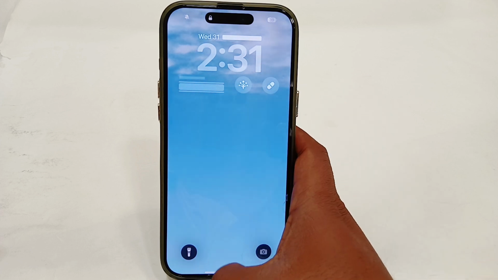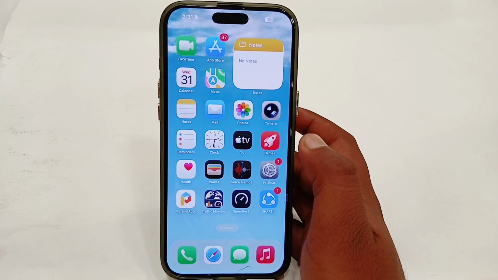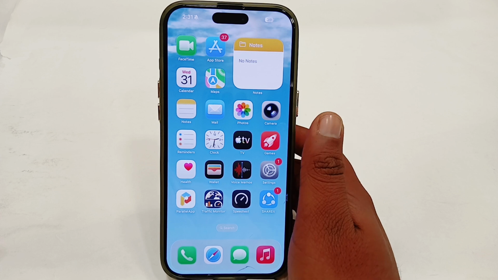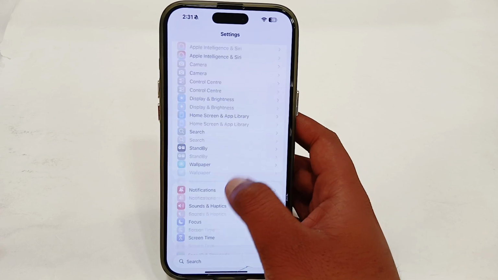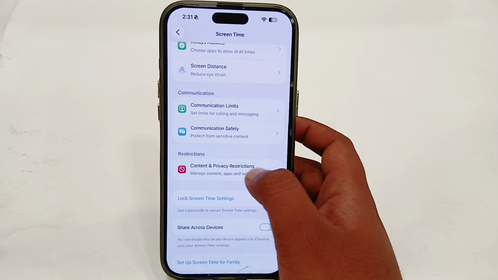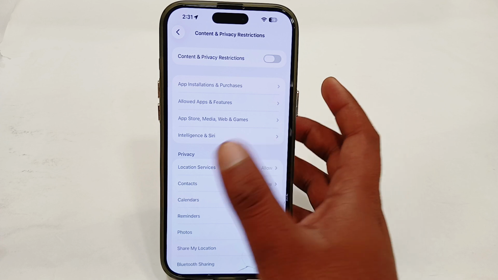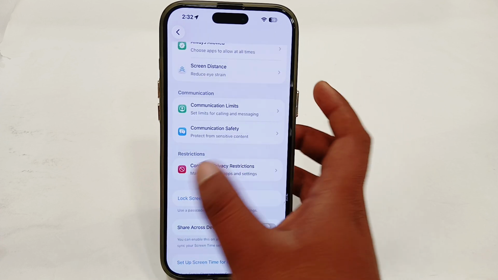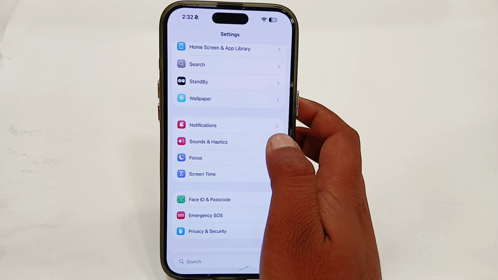After restarting, you have to unlock your phone, and retry to check if your issue has been fixed or not. If it's still not fixed, open your Settings app, then go to Screen Time, then go to Content & Privacy Restrictions and disable all the restrictions from here. After doing this, you just have to simply go back and retry to check if your issue has been fixed or not.